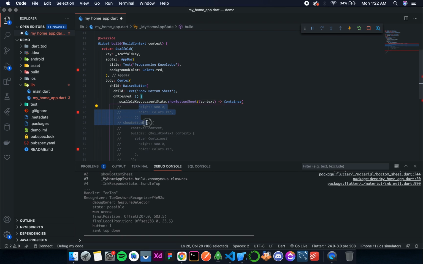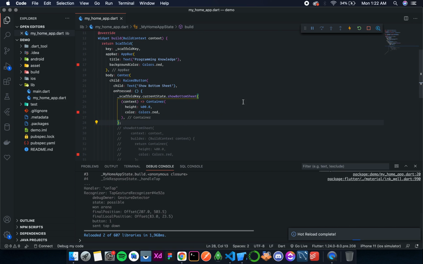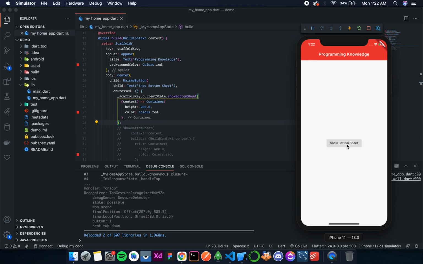I'll remove the comment from here and then give a semicolon. So now let's see. Now if I save and then if I click on this, I am able to see my bottom sheet. This bottom sheet is a persistent bottom sheet. And by that, if I don't interact with this part of the sheet, even then this will not disappear. So if I click anywhere over here, the sheet still remains.